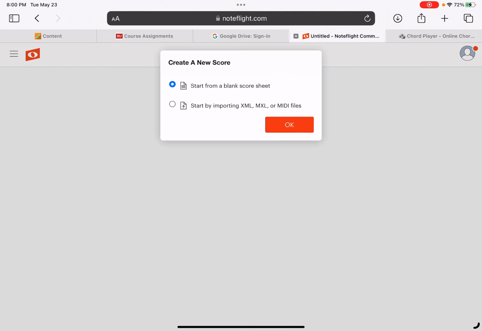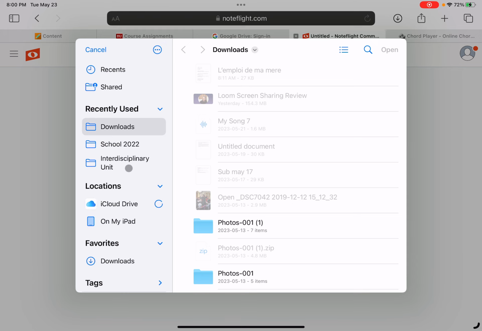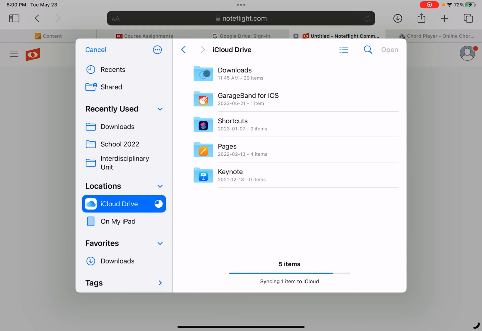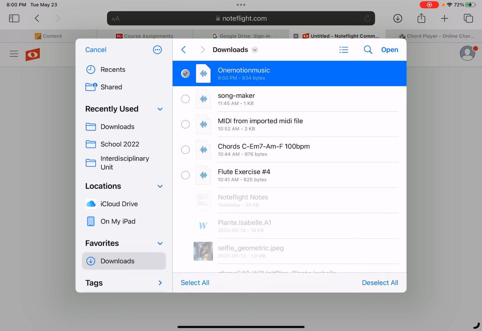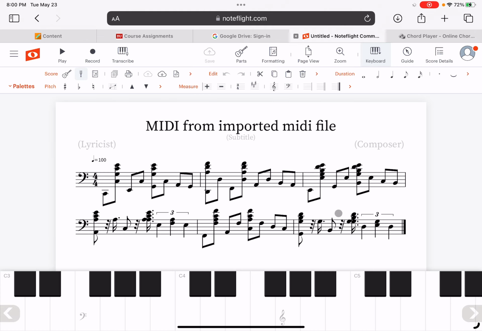And it asks me, create a new score. Do I start from a blank score sheet, or am I going to start by importing XML, MXL, or a MIDI file? So that's what we want to click on and choose file. And it's probably in my iCloud, downloads, One Motion Music. Yeah, you have to always find what I'm working on an iPad. Create parts from tracks. Why not? I'm not really sure what that gives.